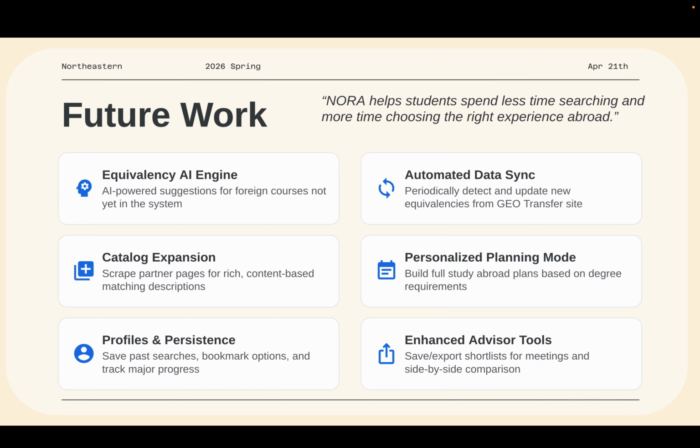First on the roadmap is the equivalency suggestion engine. Right now, NORA works great for pre-approved courses, but imagine you find an exciting foreign course that hasn't been mapped to a NORA system equivalent yet. Instead of hitting a dead end, our AI engine will analyze that foreign course description and intelligently suggest the most similar NU course, providing instant AI-powered suggestions. This immediately expands the universe of options for every student.